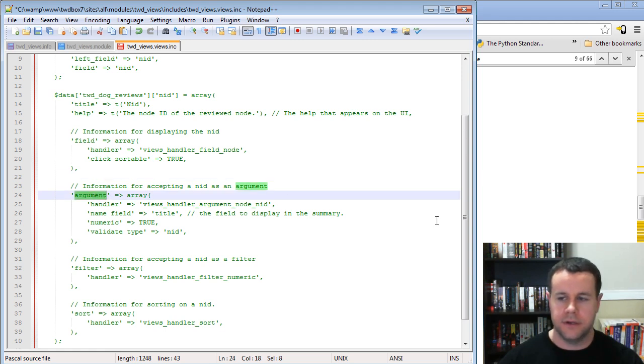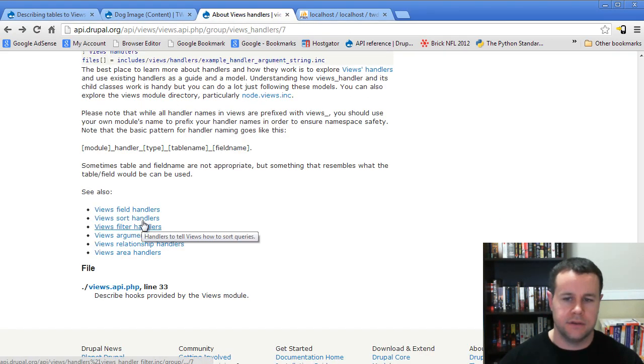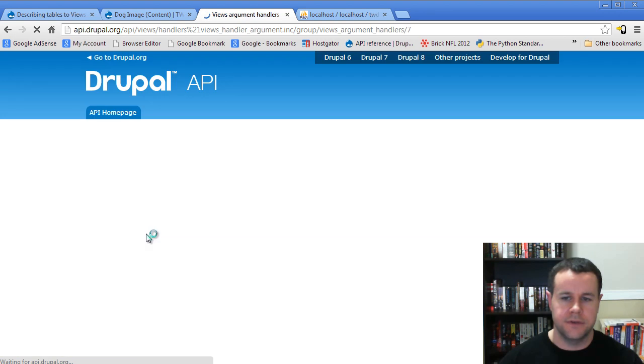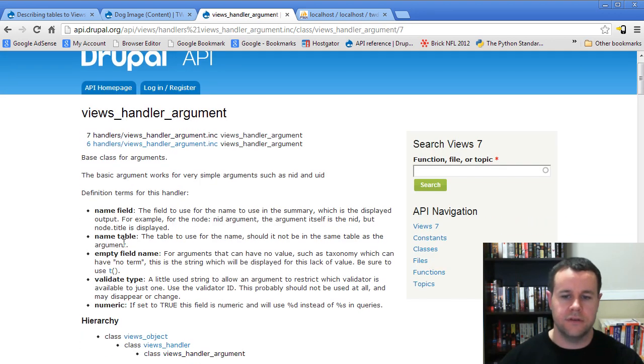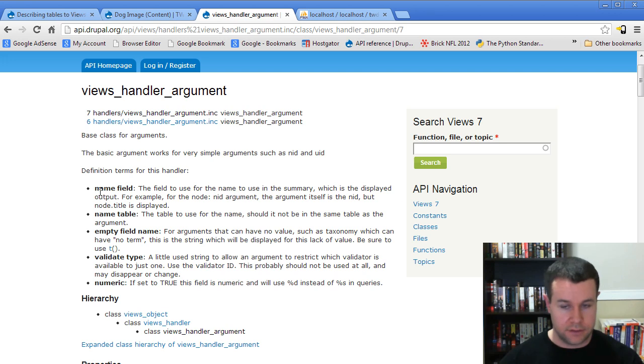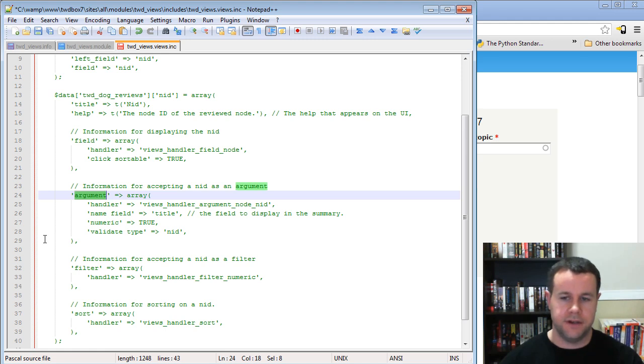So we're going to define an argument, and same idea. We're going to go back, look at the argument handlers, and if we look at the default views handler argument, so this is kind of the base class for the arguments. If we click on it, you'll see that there are a number of things that we can define here. So we can define the name field, the name title, empty field name, and the validate type, right? And so you'll see that node takes advantage of all of that.